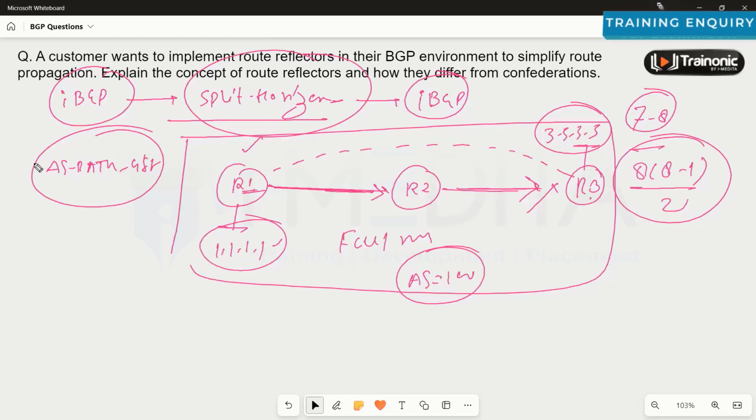Now, the point here is, if you don't want to implement the full mesh BGP neighborship, you can go for something called a route reflector. Basically, I can configure this router as the route reflector. It is going to receive the route and reflect the route to the other IBGP neighbors. So the route reflector is the device that reflects the route from one IBGP neighbor to another IBGP neighbor.